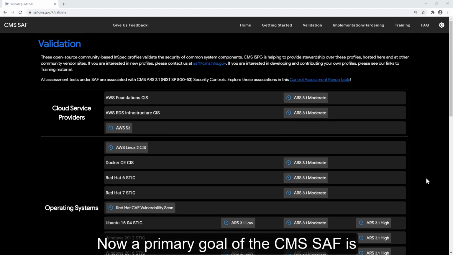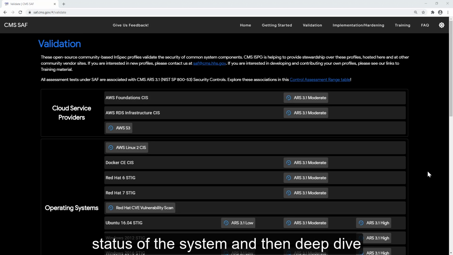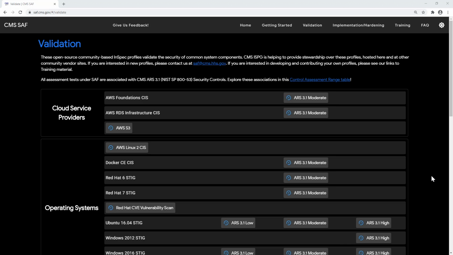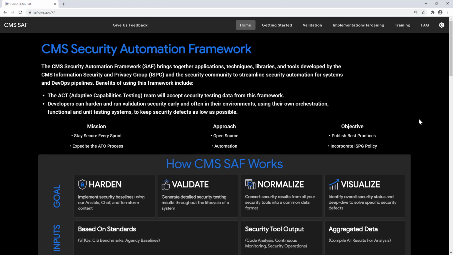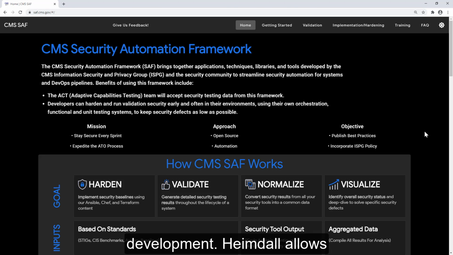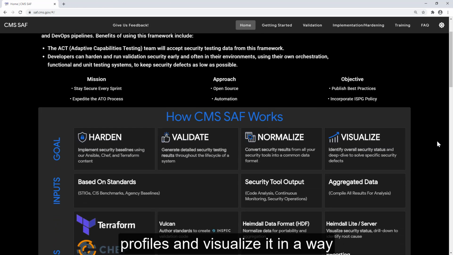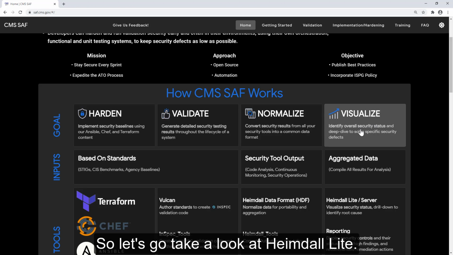Now, a primary goal of the CMS SAF is to allow you to identify the overall security status of a system and then deep dive to solve specific security defects. To do this, we utilized MITRE's Heimdall application, of which CMS was a primary supporter during development. Heimdall allows you to take the output from running one of these testing profiles and visualize it in a way that is easy to digest. So let's go take a look at Heimdall Lite.